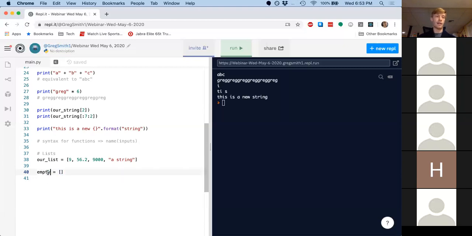Empty is a name. It basically points to this thing in memory. As I call methods on my list, it is actually mutating this list, all right? And I don't need to reassign.